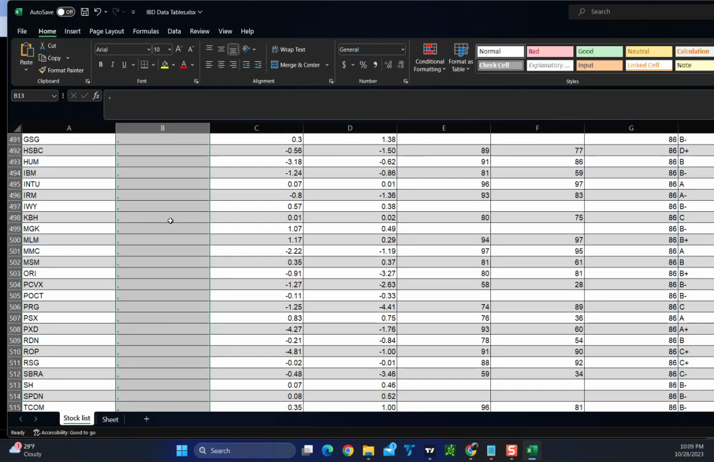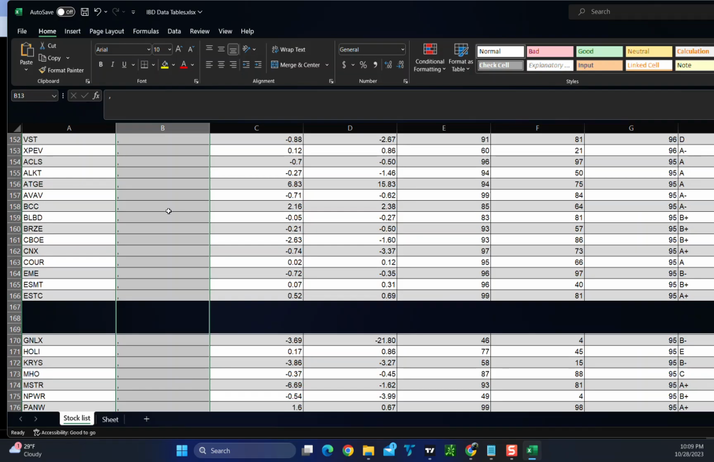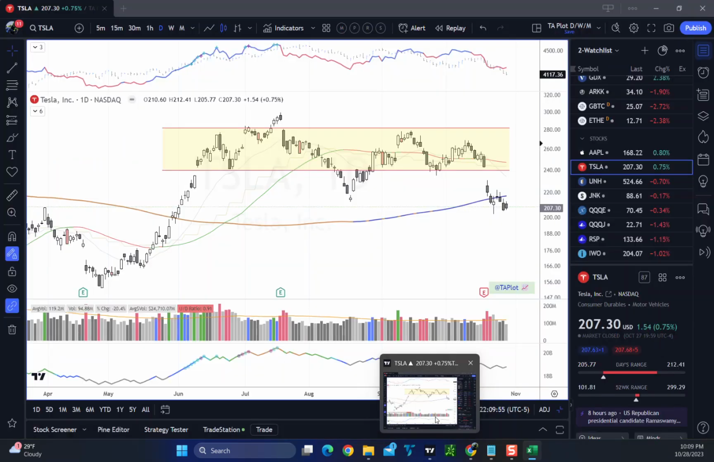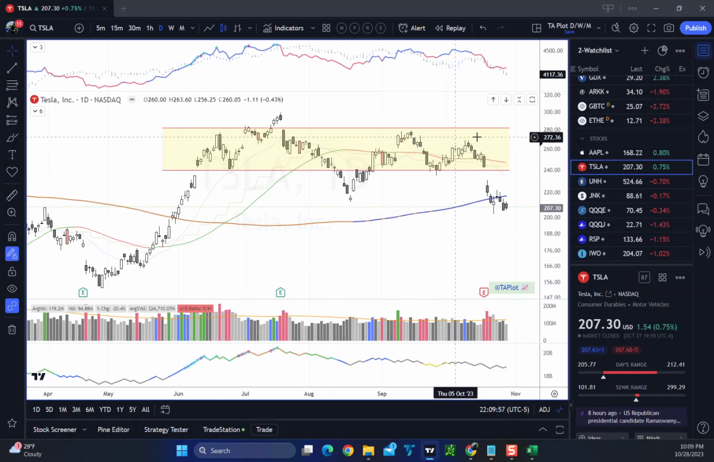500-ish times. Okay. So now what I want to do is copy, and before we do that, let's go to TradingView, and I'll come back here and show you what we're going to do. So let's go to TradingView, and I have TradingView open. And then what we're going to do is create the watch list, right?